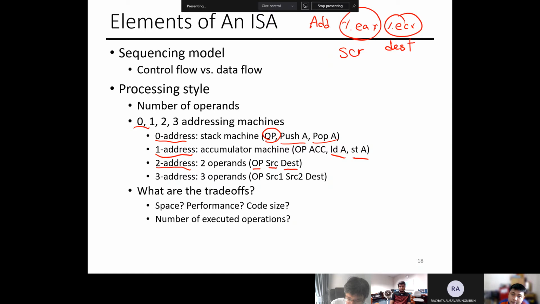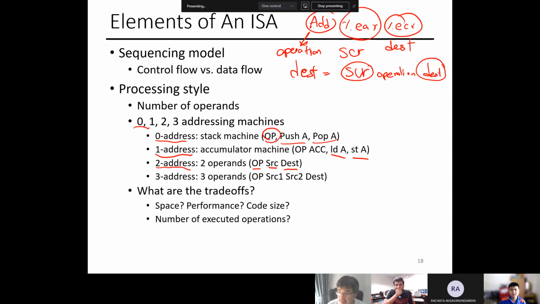What this does is basically destination equals source, operation, destination. You do the operation with the destination. This is how Intel assembly works. So if it's an add, it means I'm going to add source and destination together and write it in the destination, right? That's a two-address machine.